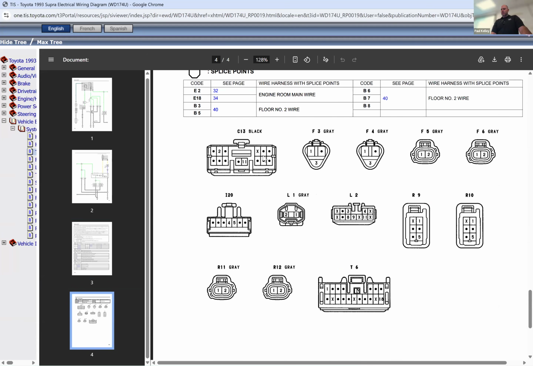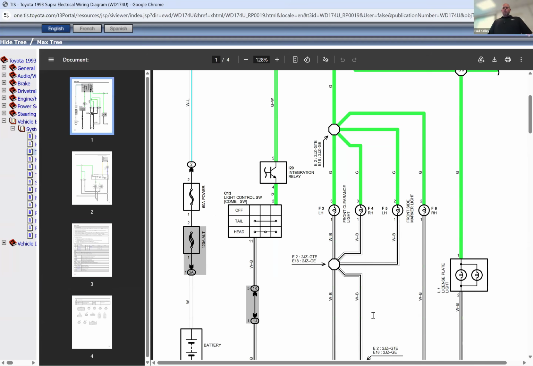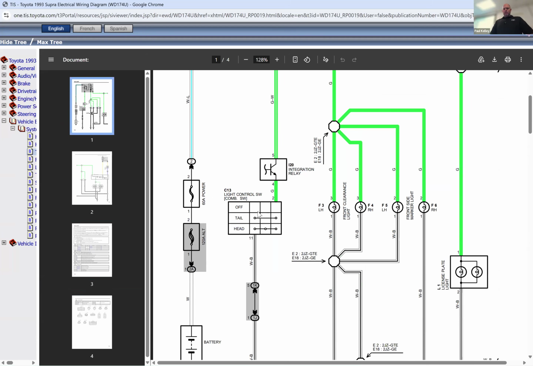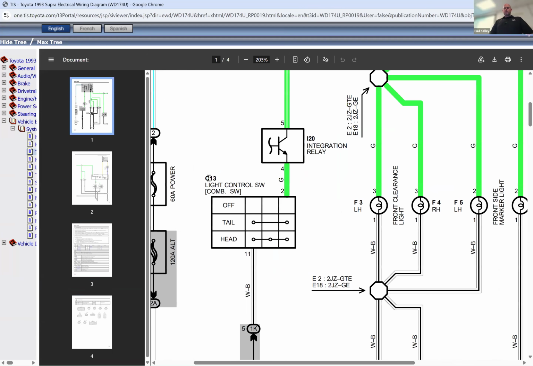And page 3 has really good information on the connectors. So if we were to come back to this in the old Supra and say you wanted to test the light control switch, you see that? Light control switch is component C13. And then let's say you're looking at the connectors and, in this case, we're concerned about 2 and 11. So remember, C13, terminals 2 and 11.